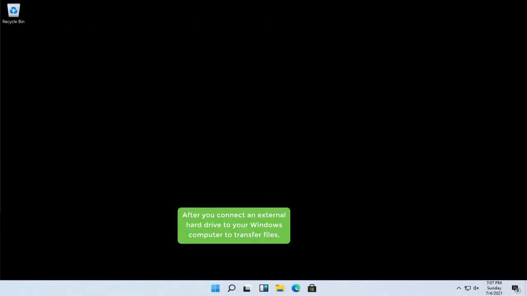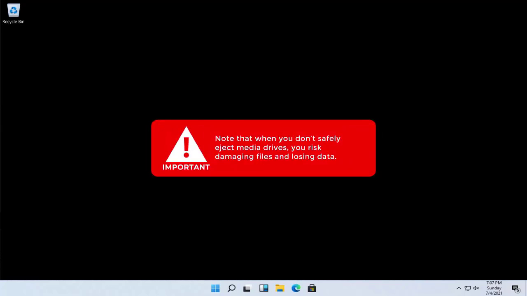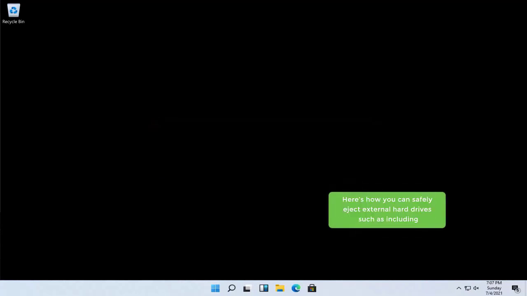After you connect an external hard drive to your Windows computer to transfer files, you should carefully eject it when you're finished. Note that when you don't safely eject media drives, you risk damaging files and losing data. Here's how you can safely eject external hard drives, including SD cards, external hard drives, and USB flash drives from your Windows computer.